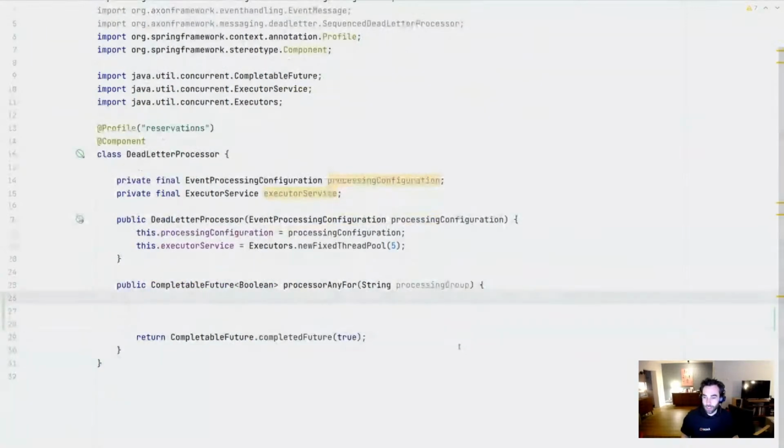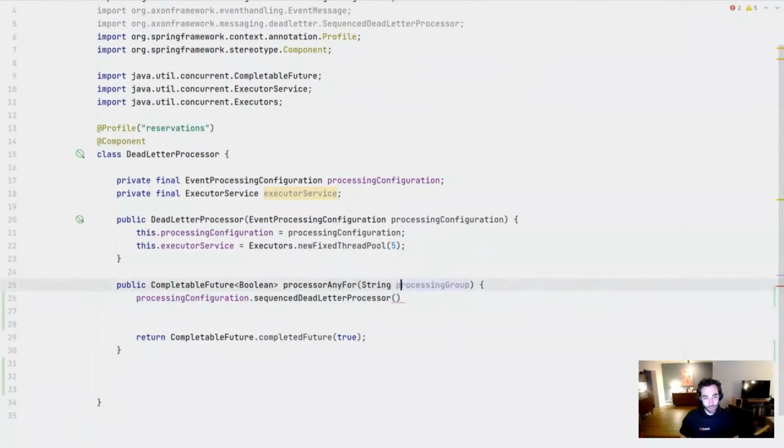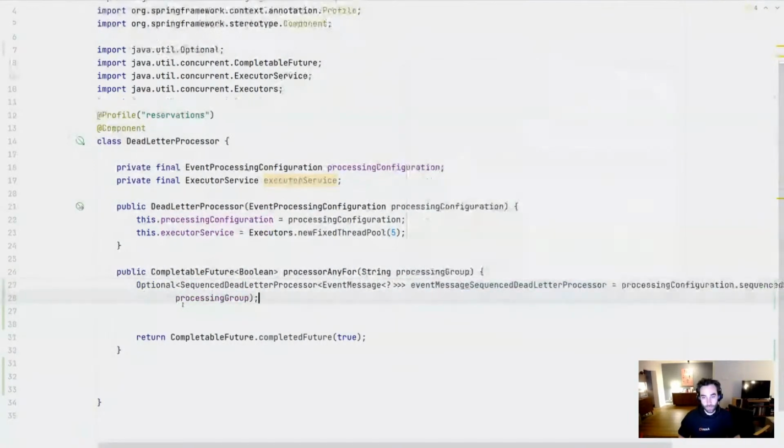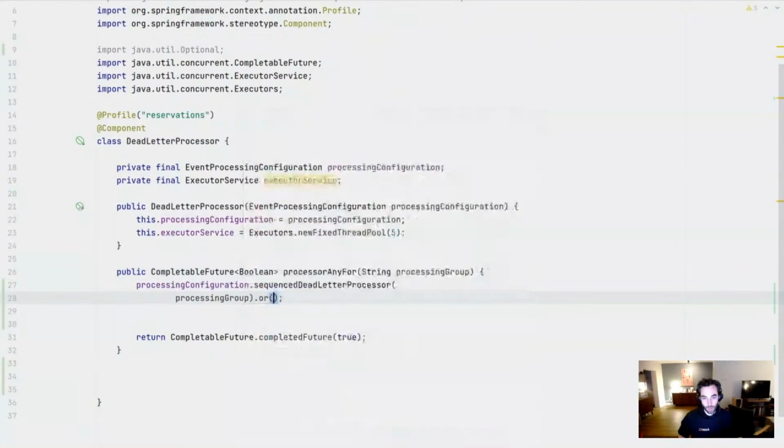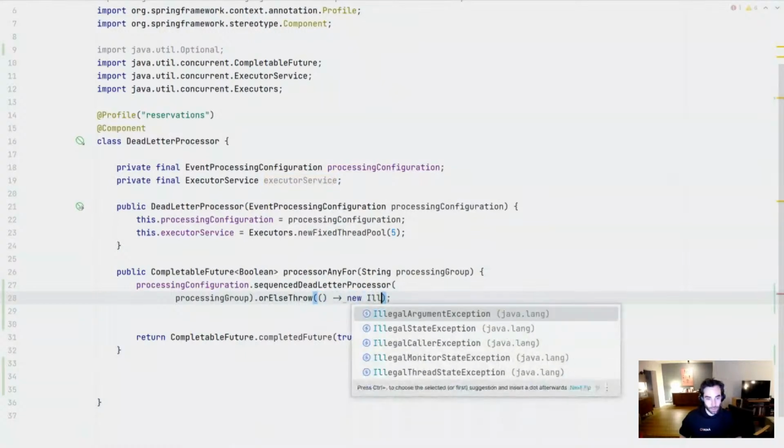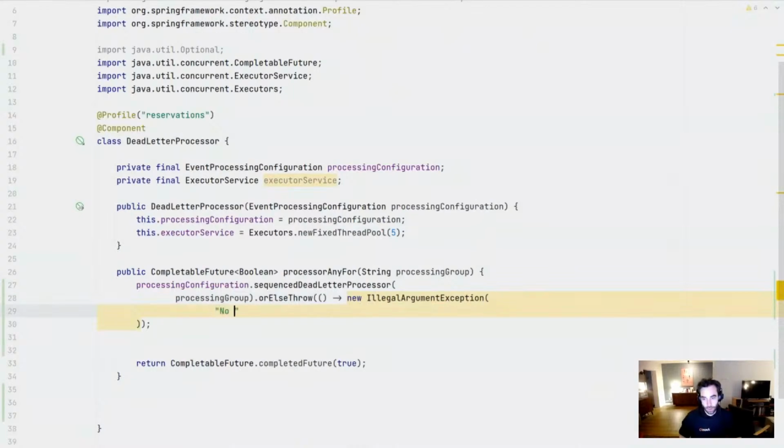Okay, let's actually make this a working component so that we can run our application. This is where we can get to the sequenced dead letter processor. You see we're inclined to provide the processing group, and this will return an optional, an optional sequenced dead letter processor of an event message. We're not going to use this format because that's ugly. We're going to do an orElseThrow, because if it's not there, then you're doing something wrong. Illegal argument exception seems fair. No DLQ configured for group.